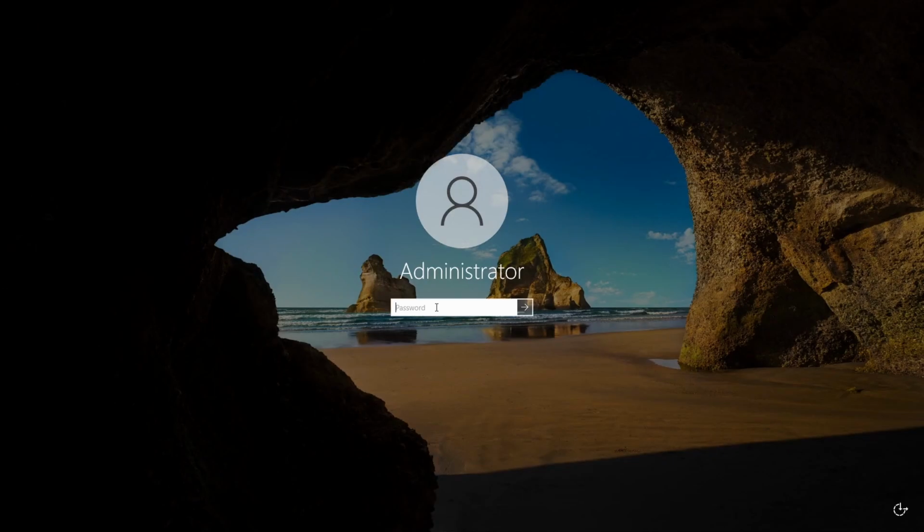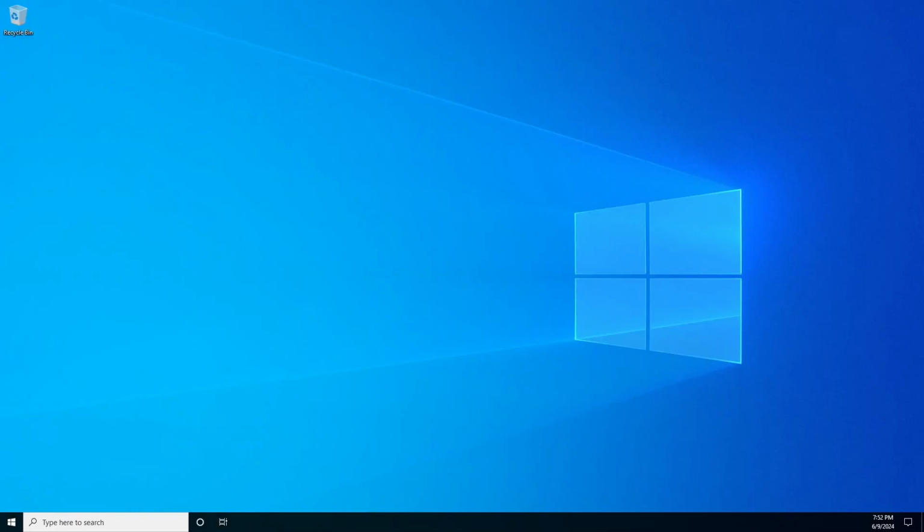Alright, so after it applies that, we're going to be here on the administrator screen, and we're going to go ahead and type in that password for it, and it's going to log in. During this login, you're going to see a couple of screens appear. It's going to be doing the initial configuration of the computer itself, because this is going to be our first time logging into it with this actual account. And then here in just a second, there it is. You're going to see the desktop pop up.